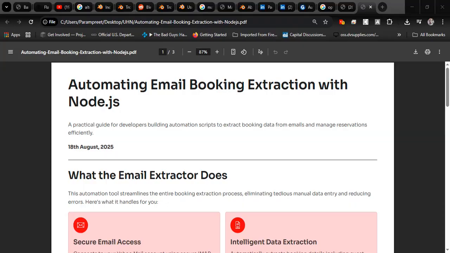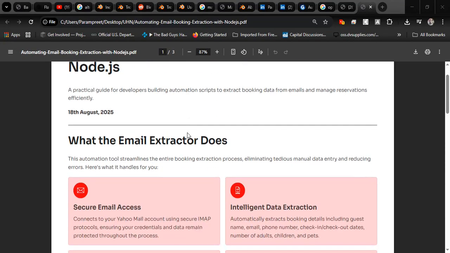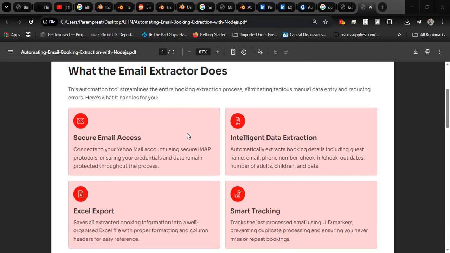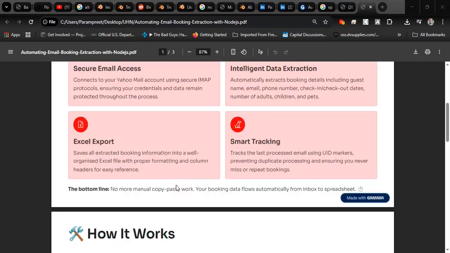This is the main point I need to cover. This will securely access the Yahoo email using IMAP. Then we use extraction libraries to take out the data. Then we export everything to Excel, and we use UID markers to track all the emails which have been processed already. So first of all, let's see how it works.